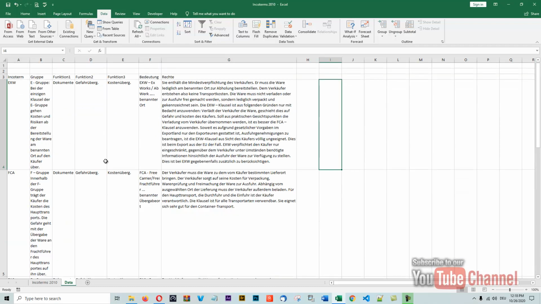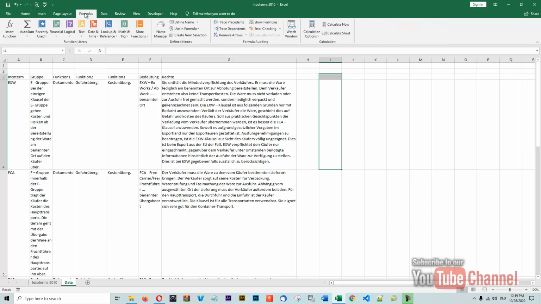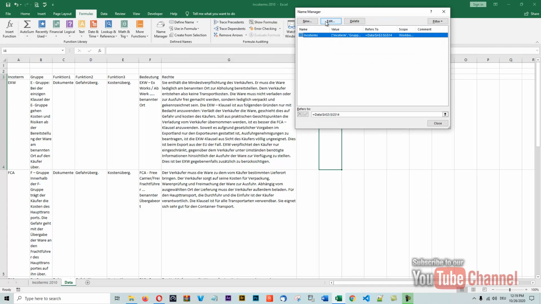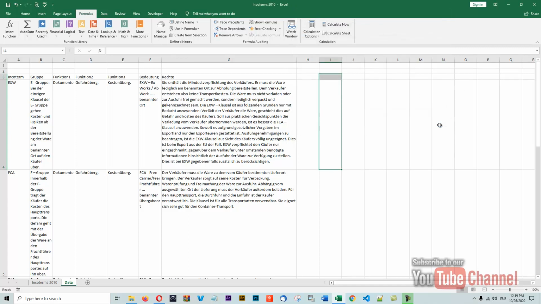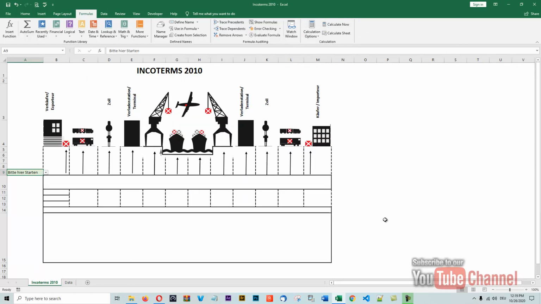I would have put them here on a list, put in here Incoterms, and then just put them in a row down here. Then I would select this range here and give it a name. You can do that under Formulas, Name Manager, make a new one, select your data, and so on. Anyway, that is how easy it is to set up something like that.